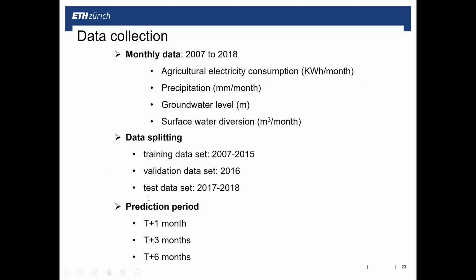Then there is the precipitation data, and of course the groundwater level data itself is also important. Then there is the surface water diversion. We divided the data into a training data set, using the time series between 2007 and 2015. There is one year of data used to validate the model, and then we test on the data from 2017 to 2018. Here we try to predict the groundwater forecast at different lead times, like 1 month, 3 months, and half a year.